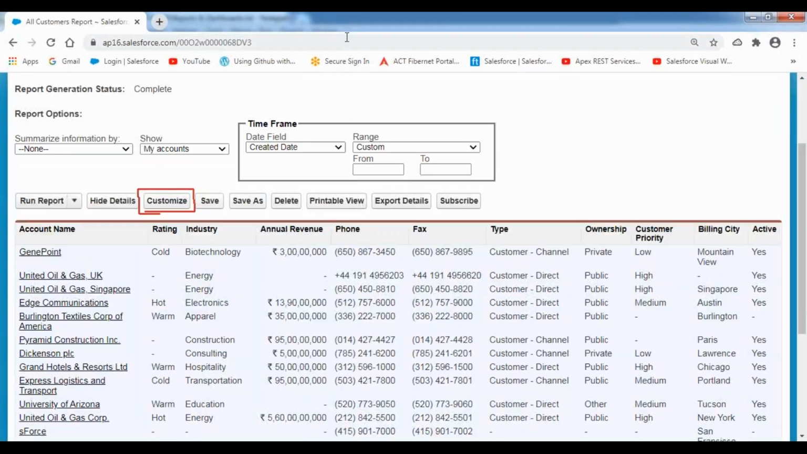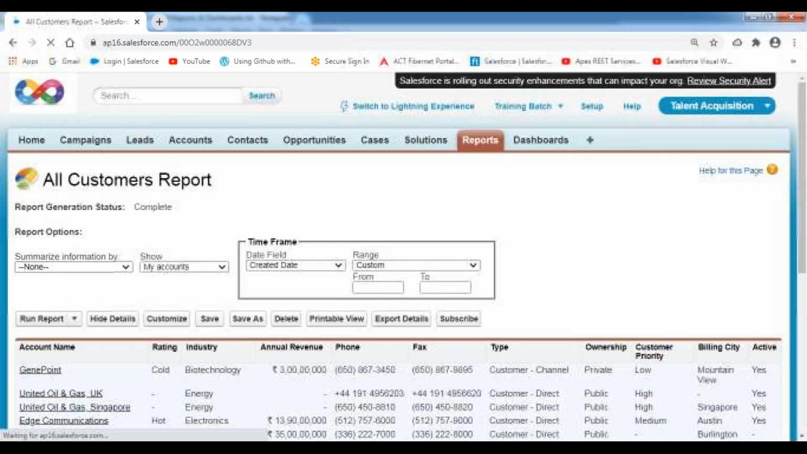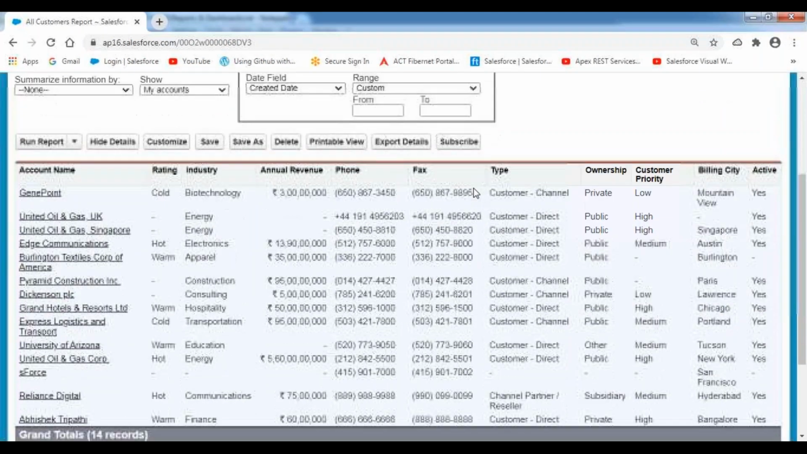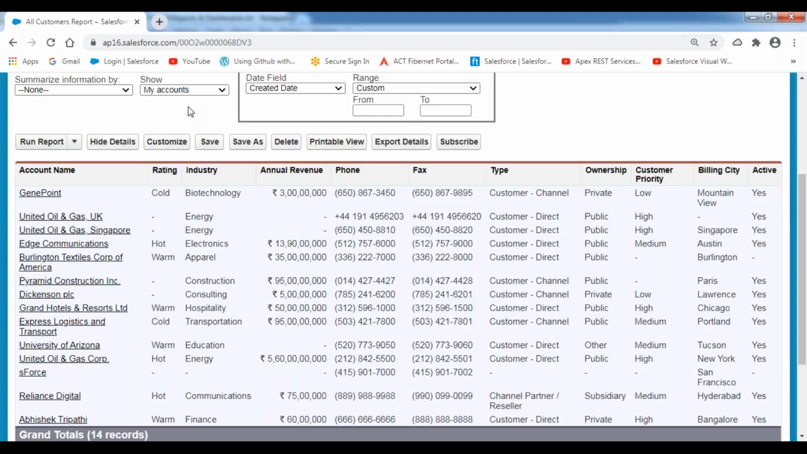so that we can go back to the report and make the changes over here, depending upon your application requirement. And then you can save and return to report. So this is the report which we have generated by collecting all the records available inside my object.